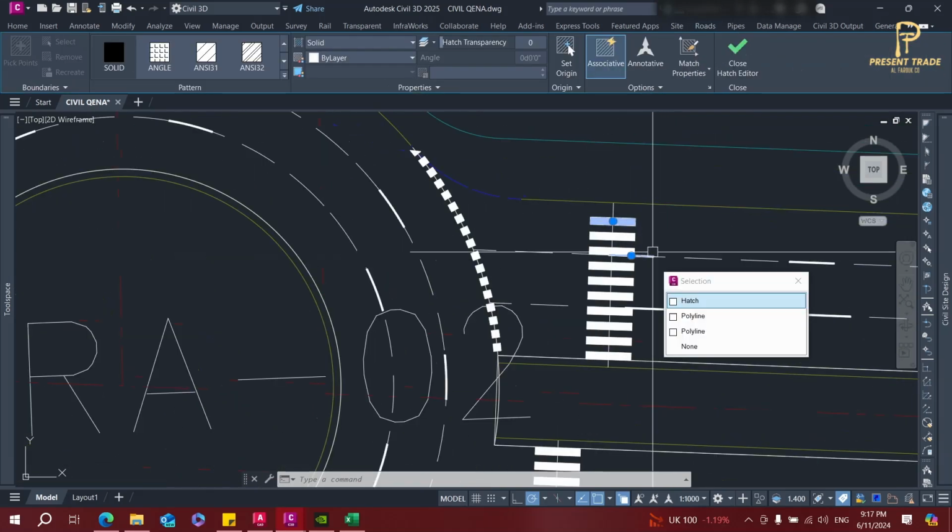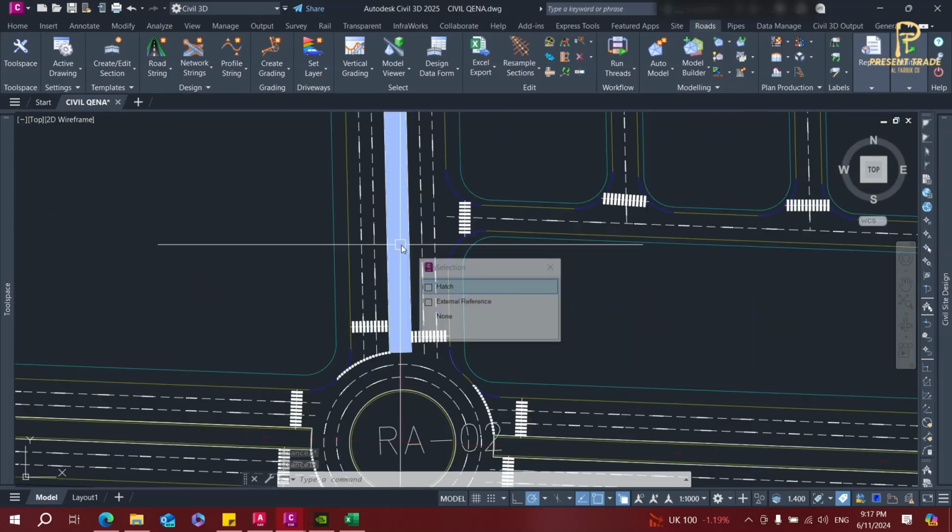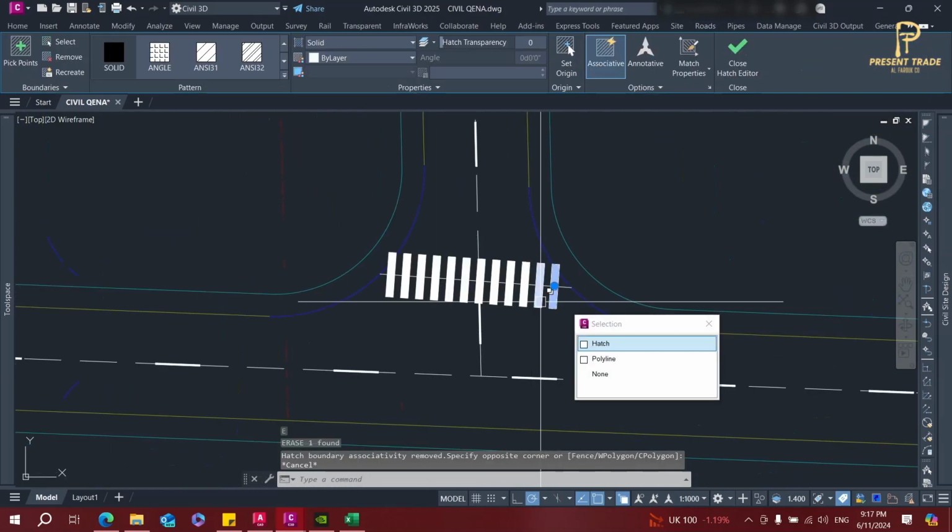And that's it. A simple, efficient way to create and manage line markings using civil site design software.